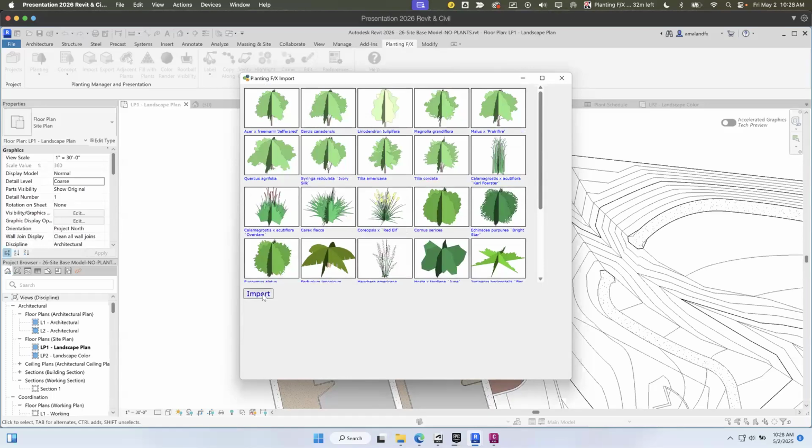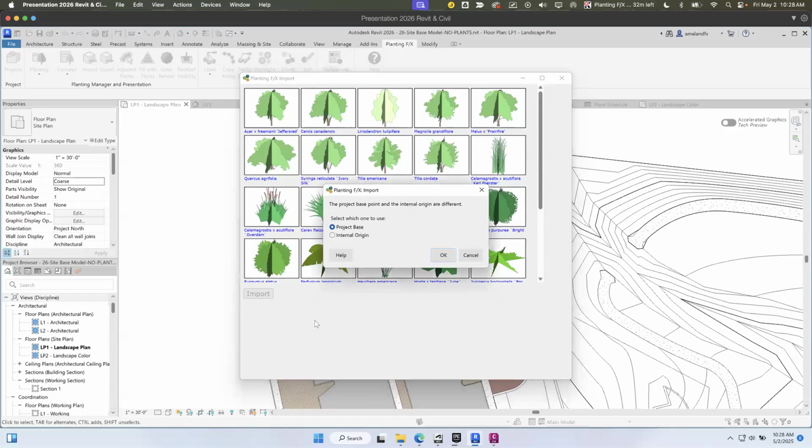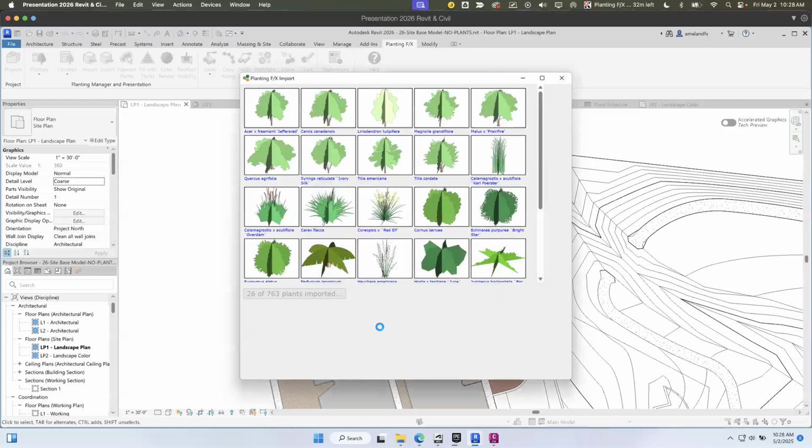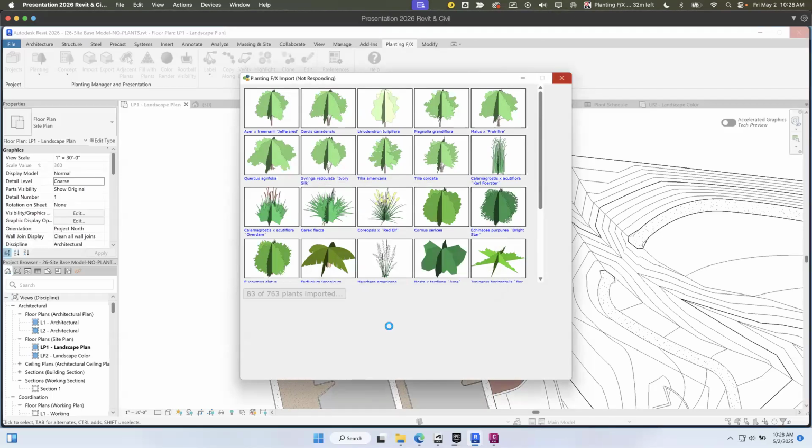So I'm going to import. And here's where it is asking. It has recognized that the project base point and the internal origin are different. And so I can choose which one I want. So obviously we saw that the internal origin was actually the one in the right place that lined up with my CAD drawing. So I'm going to choose that one and say, okay. And it's going to go through and place all of these plants.